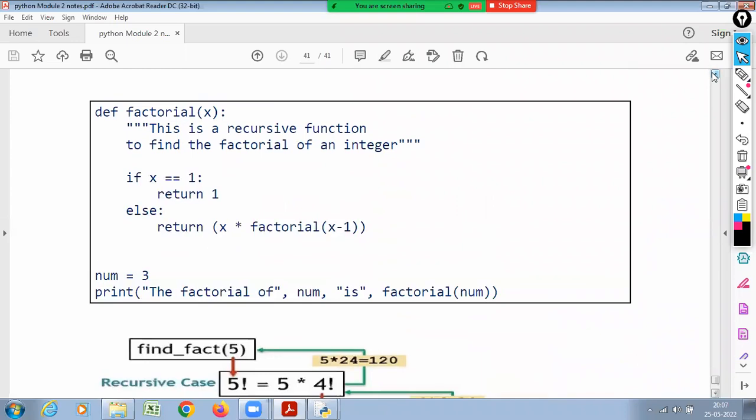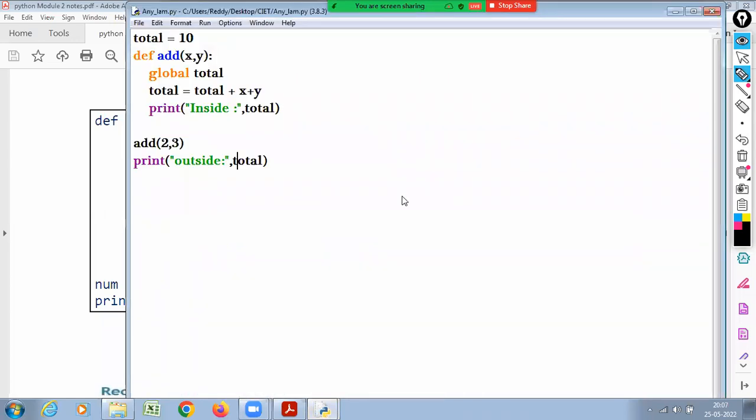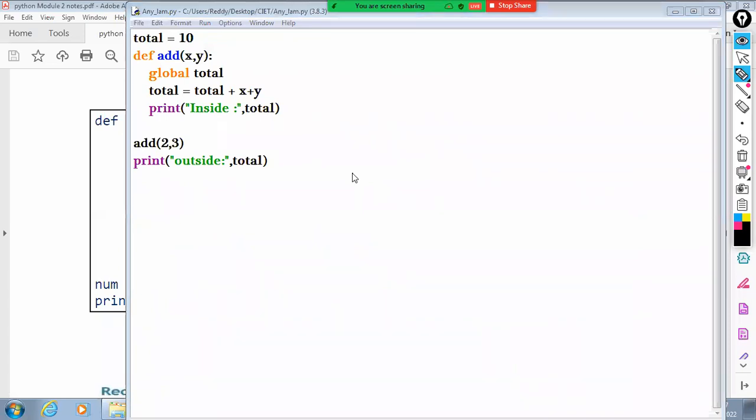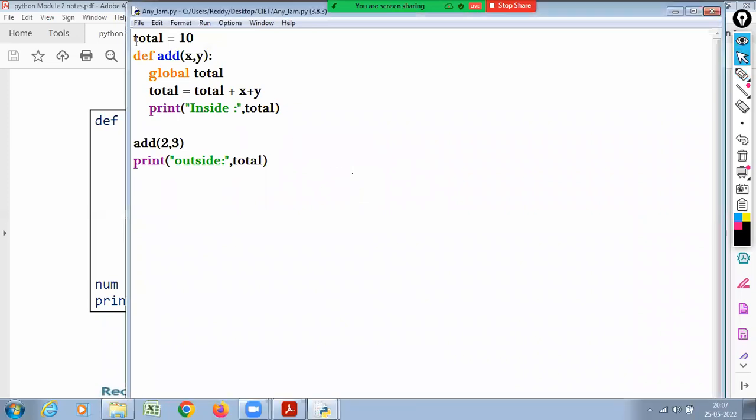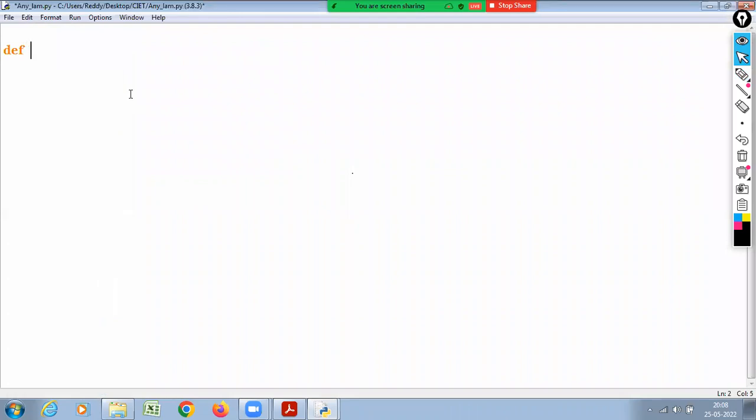So I will write the recursive function and I will explain. First create a function def fact of x. If x equals 0, it must return the value 1. Maybe x equals 0 or x equals 1 should return the value 1, otherwise else.